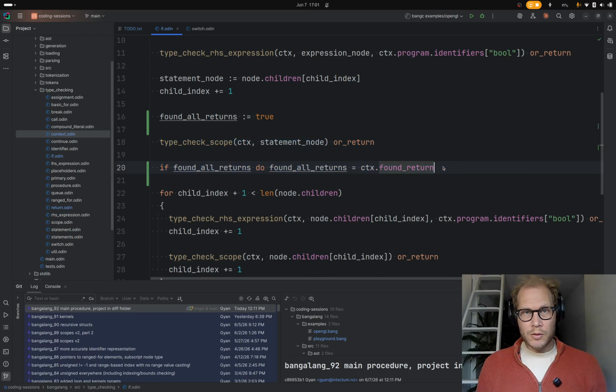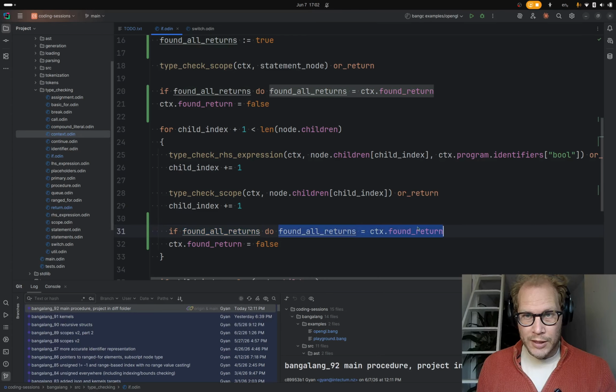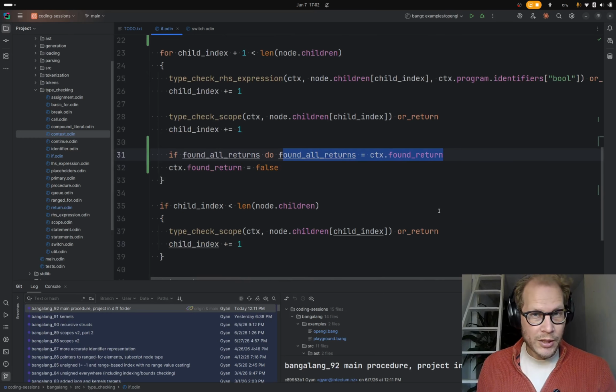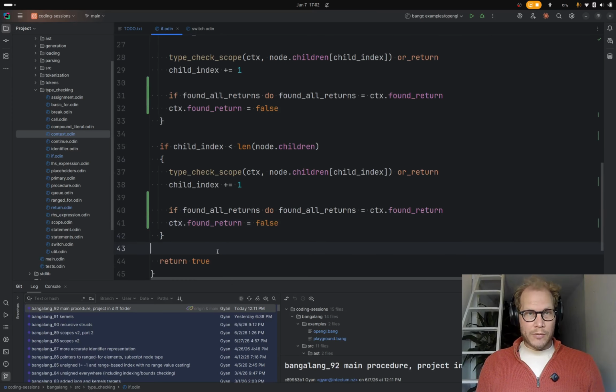And then let's reset this to false. So when we go into the next scope, we can see again. The reason I structured it like that is because now I can just repeat this down here. So if found all returns, which means that this one returns true, so far we've found all returns, great. That means we set it to whatever was in here. So if we didn't find a return in there, now found all returns is false. But if we did, then it remains true. And the same in here.